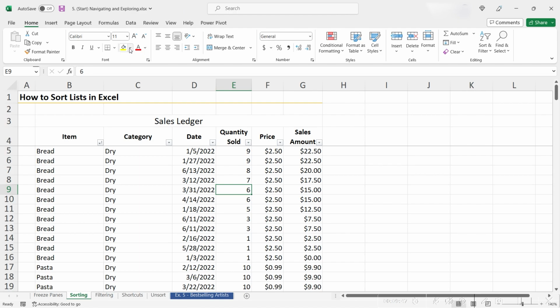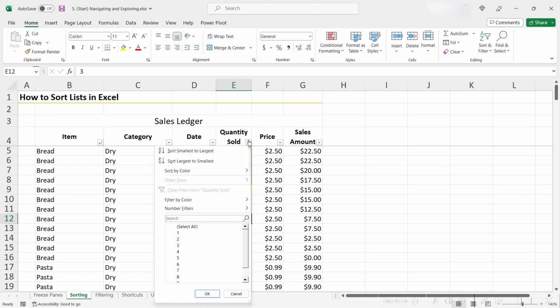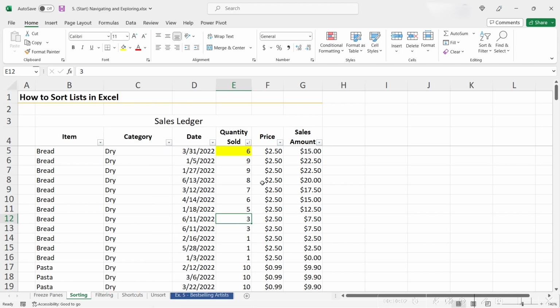One last thing for sorting I want to show you is sorting by color. Let's give this cell a color, for example, just this yellow. And if we wanted to sort by color, all we would have to do is go into the filter for that column, go sort by color, and then choose the color that we want to sort by. Now, Excel has properly sorted our list by color.